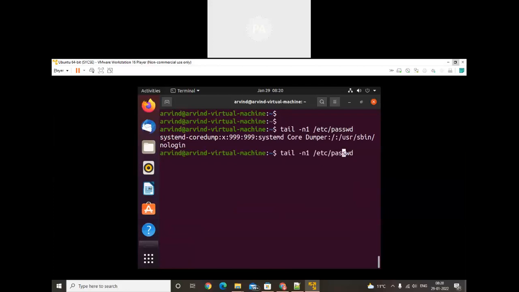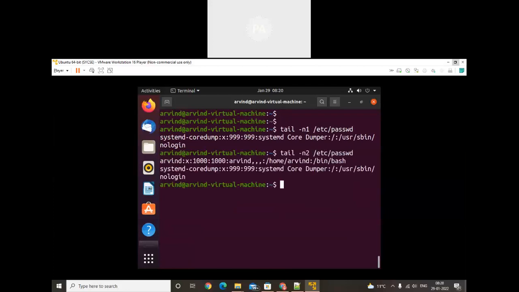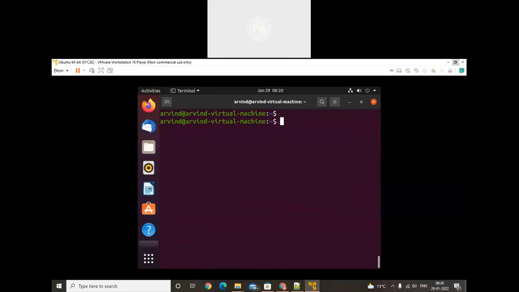I want to check the last two users. So instead of one, I will use two. See, Arvind is there and systemd is there. So these two users are created. Now I want to create one user, that is, add a user. So how will you add the user?